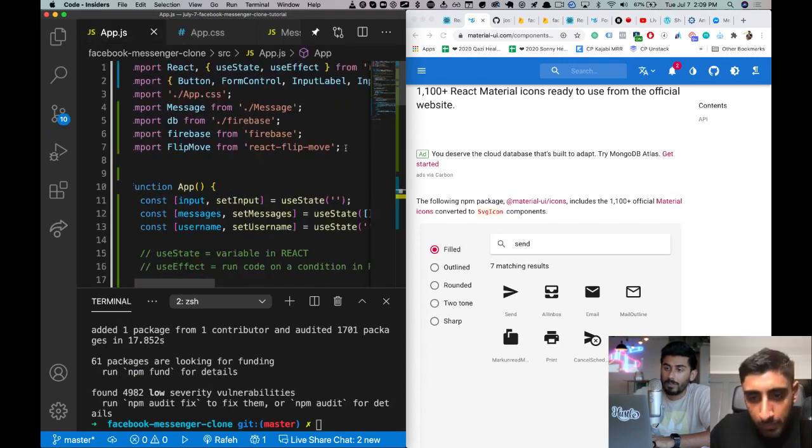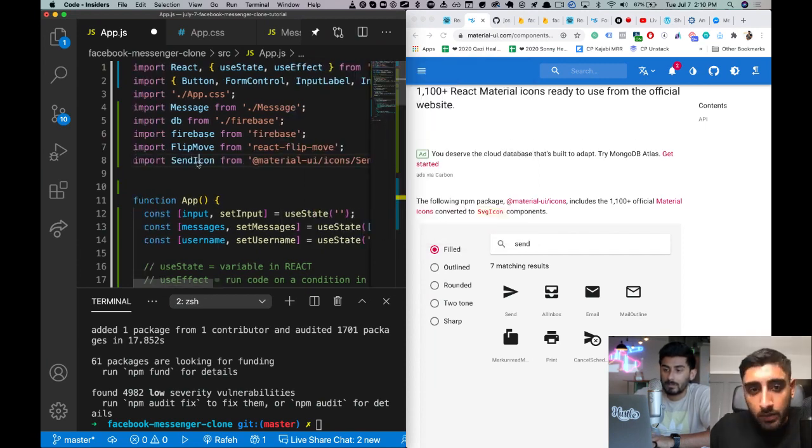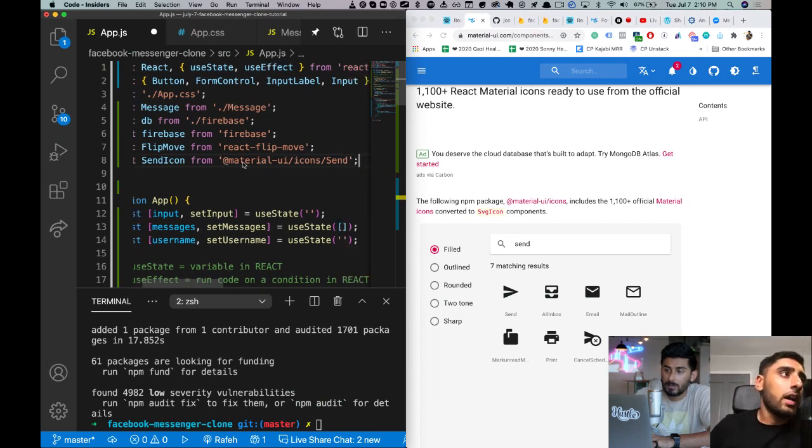Yep. And where should we drop that in the import? Right here? Yeah. So we just need to import that in. And then there's another thing.